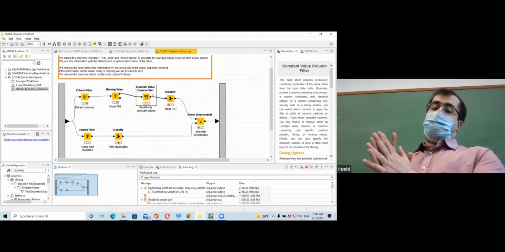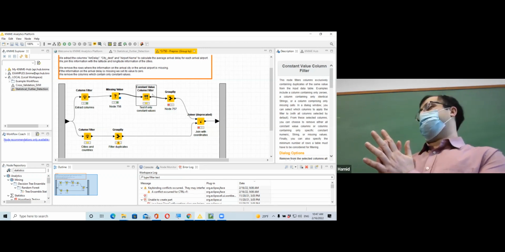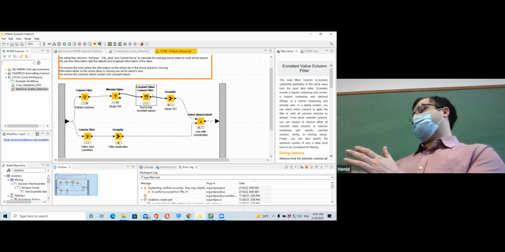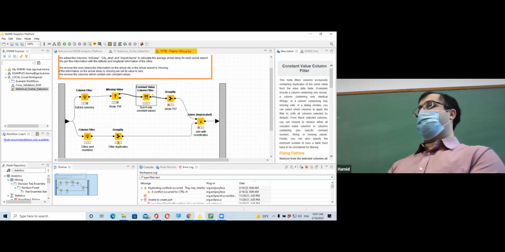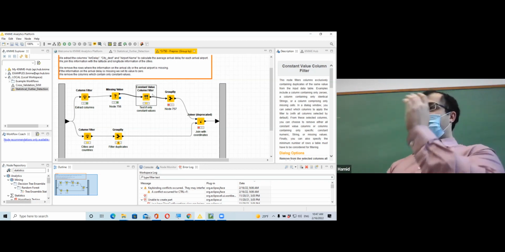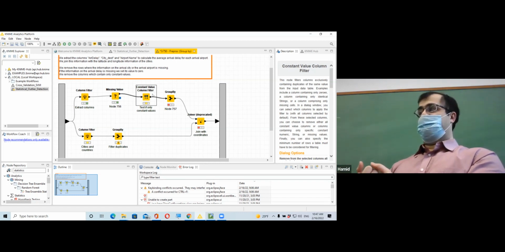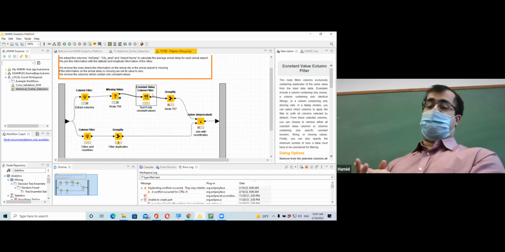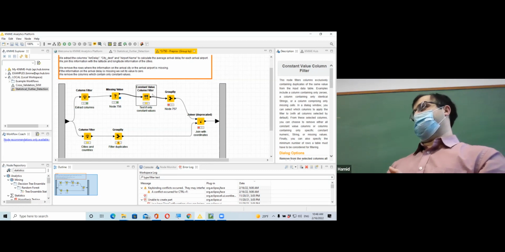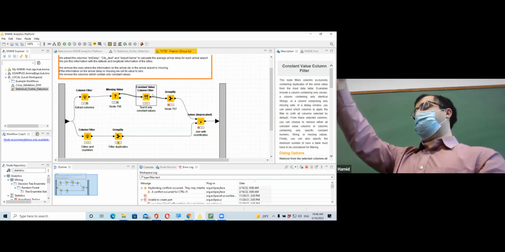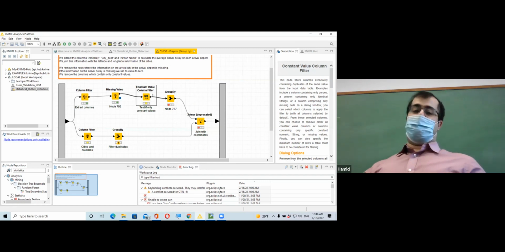So next one is constant value column filter. What does it do? Sometimes the whole column is a constant value, so it doesn't bring any information. It won't help you for prediction or basically descriptive analytics or descriptive statistics, because let's say this is the airport and all of them are from United States. There is no point in having a column which says this country is United States. It's the same for everyone.